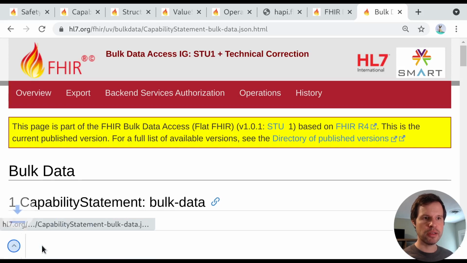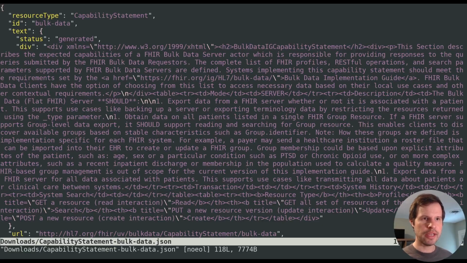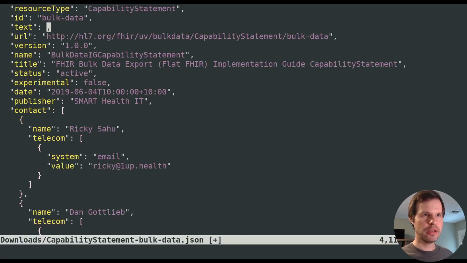That didn't seem to work. Let's try the raw JSON view. Okay. So I'm just going to open that one up in a text editor. And we'll just take a quick look here. So what does this capability statement look like? I'm going to delete the narrative text because it just takes up a lot of space on the screen.